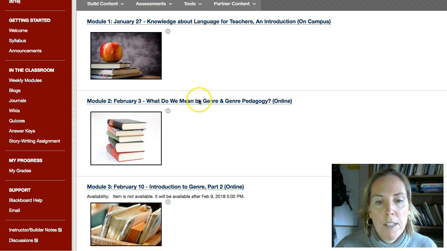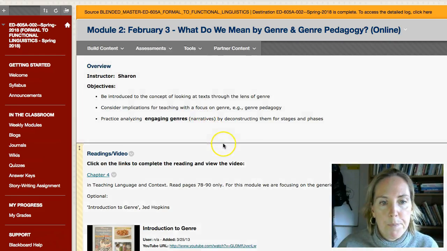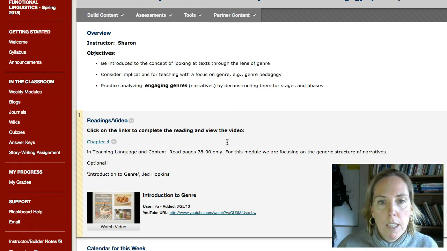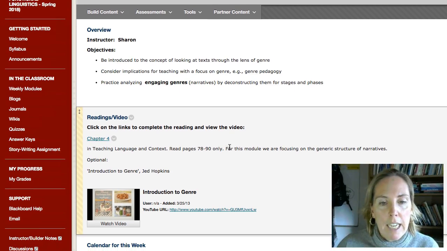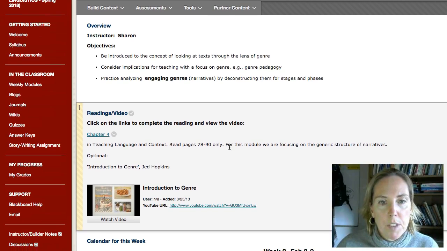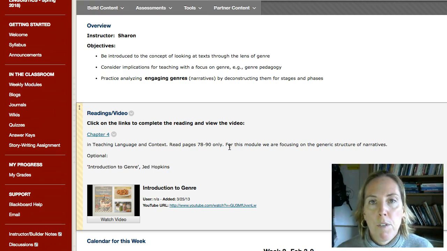Okay, so for today, we're getting into Module 2. For those of you that were digging around in here before, I have made some changes, but it's good to go now. So what we're doing in Module 2 is we're really getting into what it feels like to look at language through the lens of genre, and we're focusing on the social purpose of engaging, or you might read it also as entertaining, looking at the narrative.